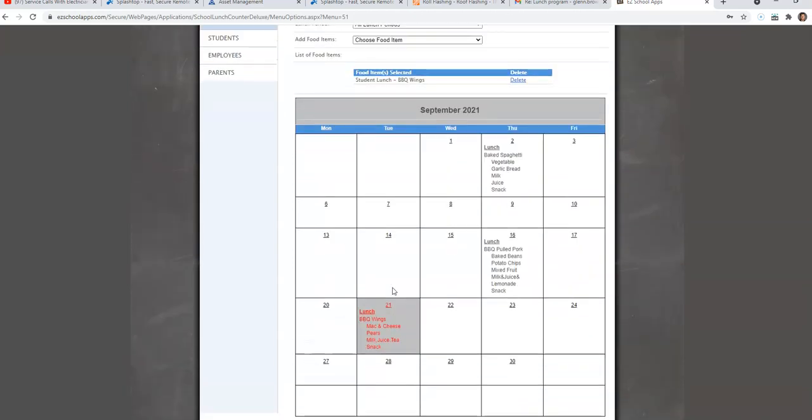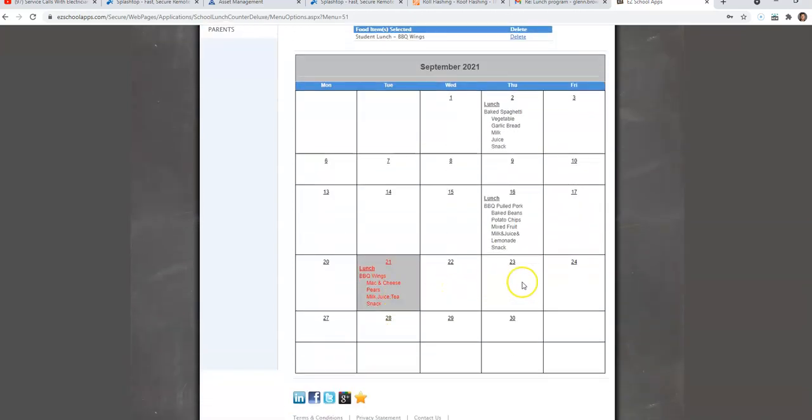But you are going to have to make sure every day that you're serving lunch that you have a schedule in there of what it's going to be. That is how when students come through and they charge their lunch, it's going to be taken off. If you don't have anything on the 22nd in here, when they come in to try to charge a lunch against their account, it's not going to let them because there's nothing there to get. So there must be a food schedule there.